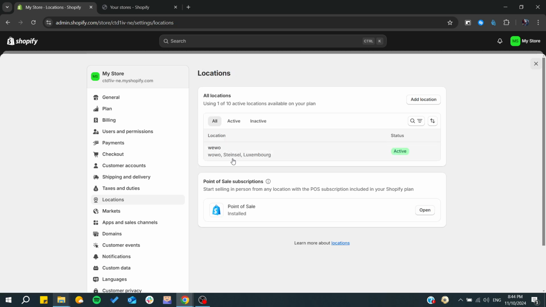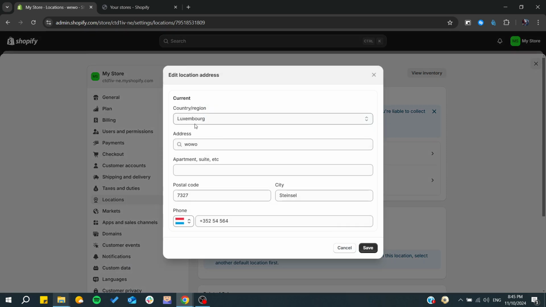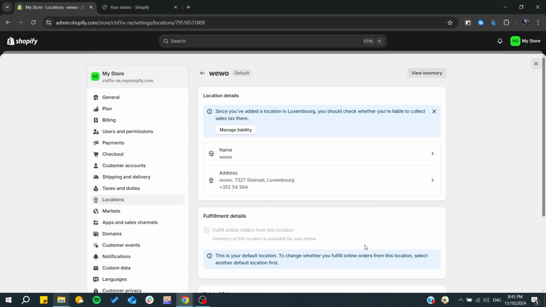So basically, you can also change your current location. From the address, you can add the country or region. You can choose any region that you would like, and then you can add your address, your phone number, anything else. You click on save, and by that, you have been able to successfully change your region.